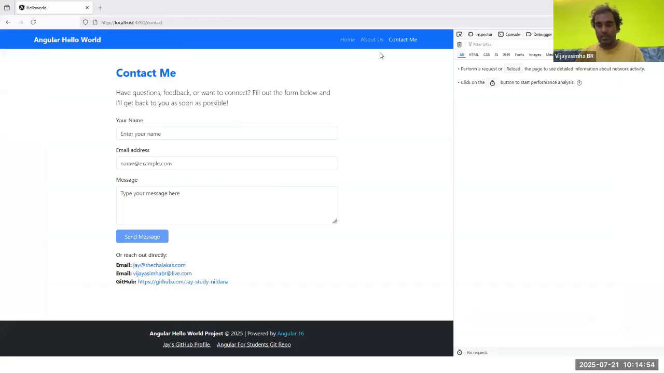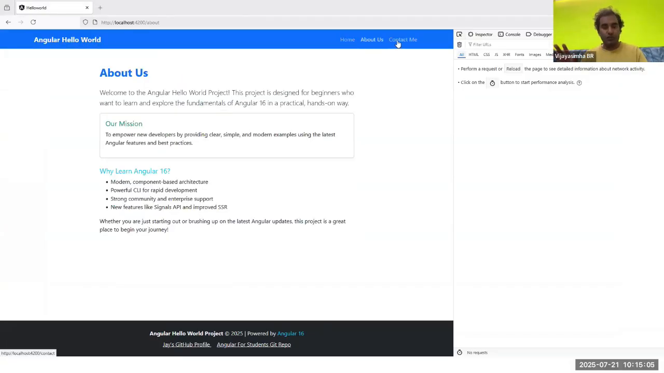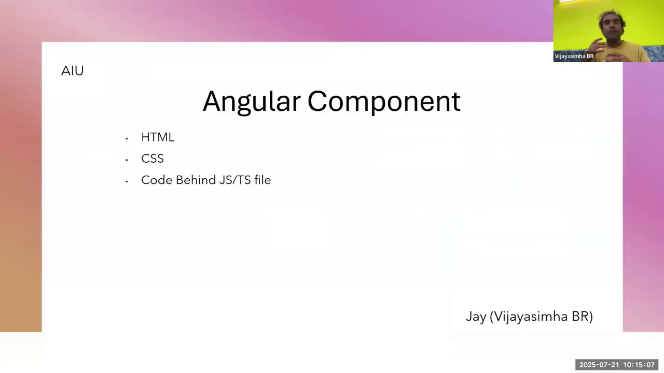Same thing with the, hold on, some Zoom pop up here. So I'm just going to close that. Yeah, and then you have the home component. That's again a separate thing. About us, again, that is a separate thing, and so on and so forth. So most of the time is spent building these Angular components.